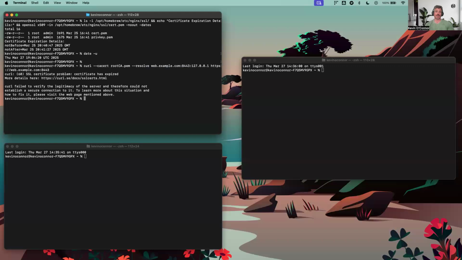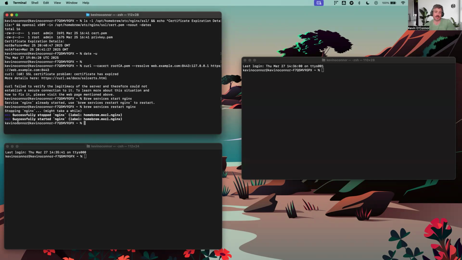Now, let's go ahead, and I'm not sure if I actually did this beforehand, we'll just want to start Nginx and make sure that's running. It's already started. Great. Let me just go ahead and restart it. Should get a stop and start there. Okay, fantastic.